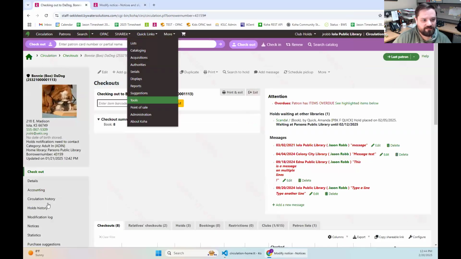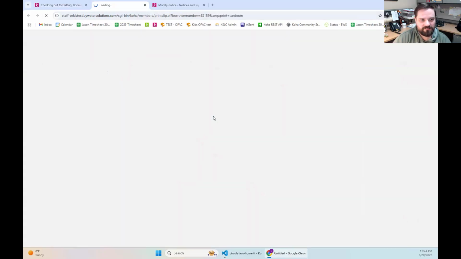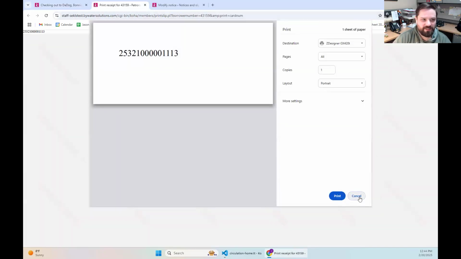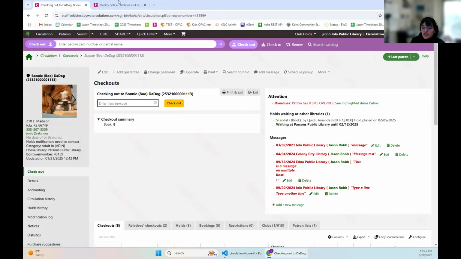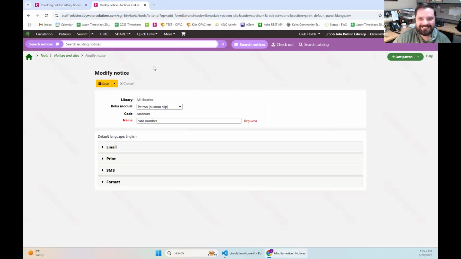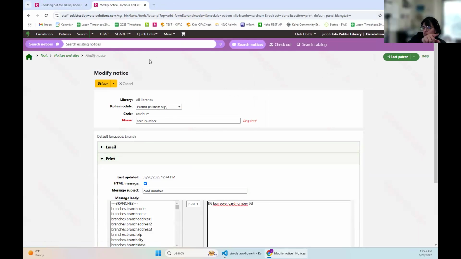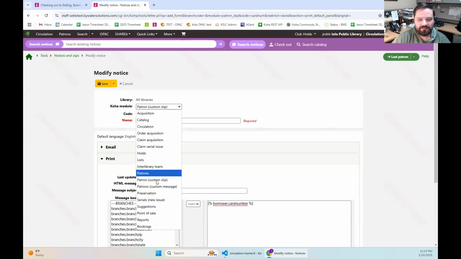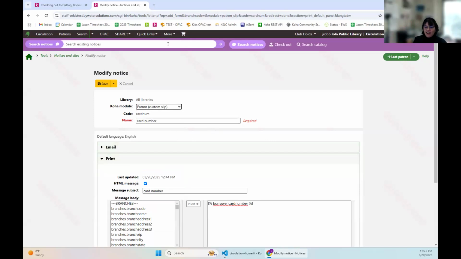So I got it all library. If I refresh, now I have print card number. It's not as pretty yet, but it looks right in that drop down list. That is so cool. It is, yeah. And you can do all sorts of things, like anything Template Toolkit here. How did you get it to go to the drop down? It's when you pick custom slip, patron custom slip. I love that.